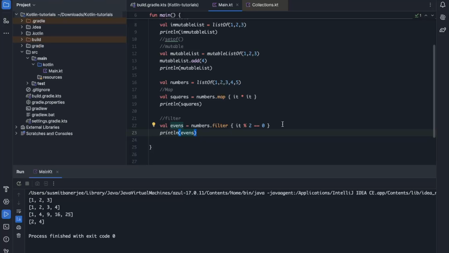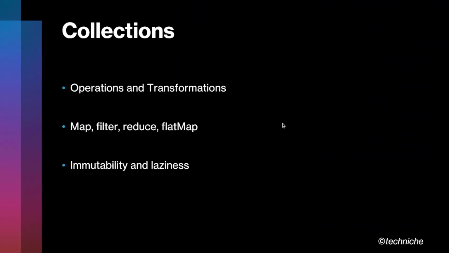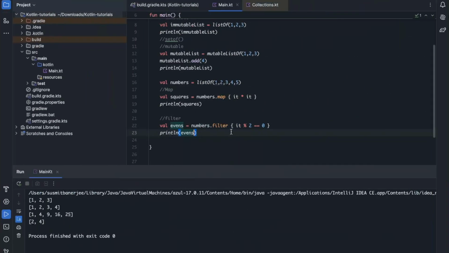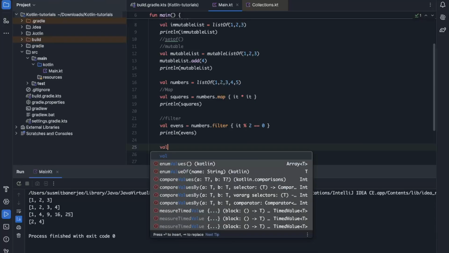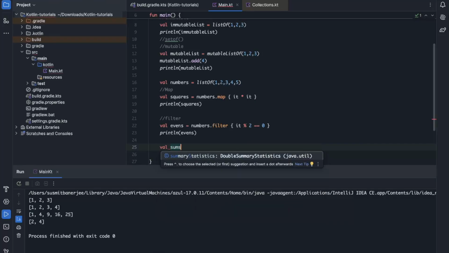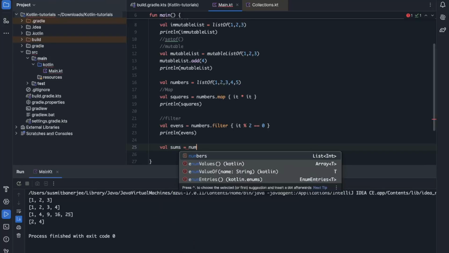Okay. So next, we are moving towards reduce. Reduce is perfect whenever you need to combine all the elements in a collection into a single value, like a sum or a product. So if I do this, suppose you have the numbers. Now I want to take the sum of it.